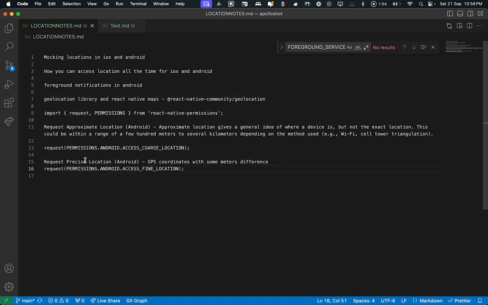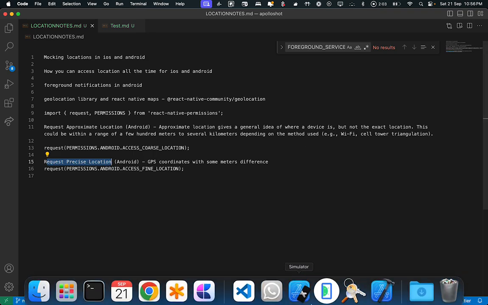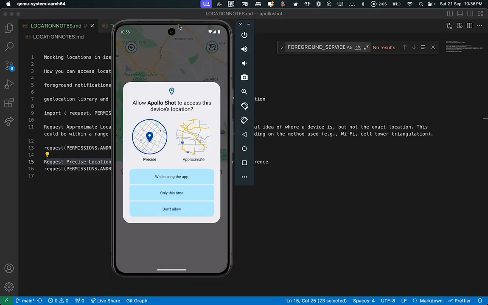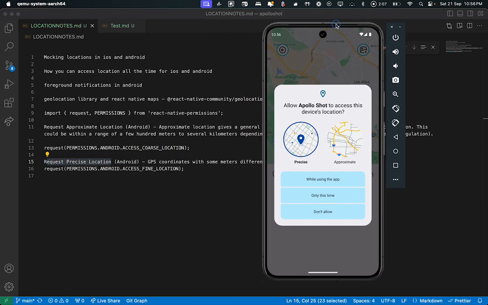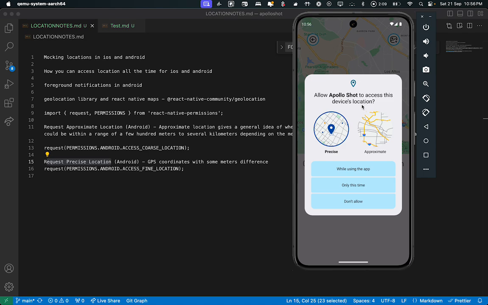So here you can see if the user gives the precise location, we would get GPS coordinates with some meters difference, right? This is helpful if you want to make applications where you have to pinpoint their exact location in your application. For example, in food delivery apps like Uber Eats, Swiggy, Zomato, or DoorDash in the US, you would see the delivery agent's location in your device, and you would have wondered how they do it, right? So this is how they do it.